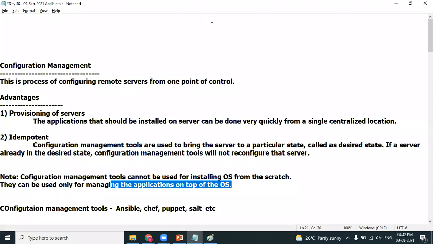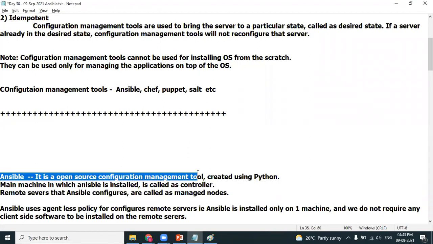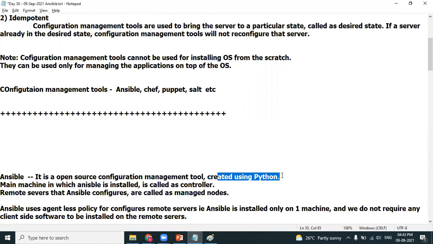Examples of configuration management tools are Ansible, Chef, Puppet, Salt. Out of these, the most widely used configuration management tool in the industry is Ansible. So let's get into the configuration management tool called Ansible. Ansible is open source. In fact, all the DevOps tools are open source. It is a configuration management tool built using Python technology. The main machine on which Ansible is installed is called the controller machine.